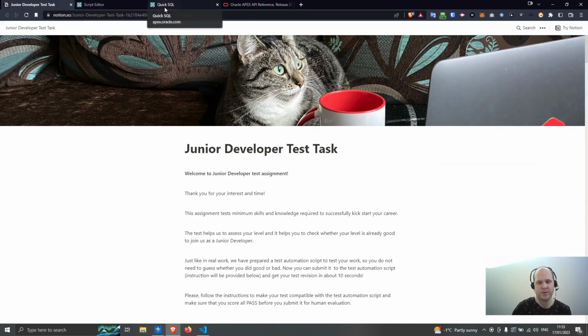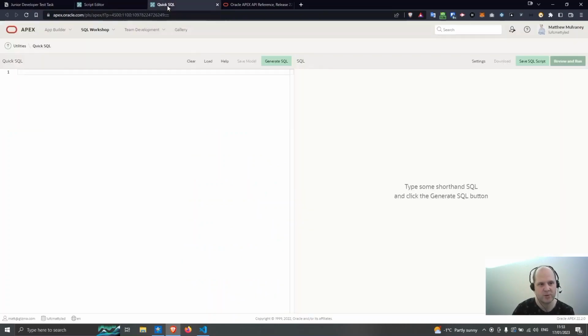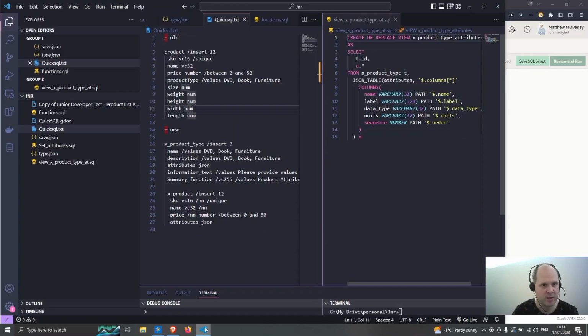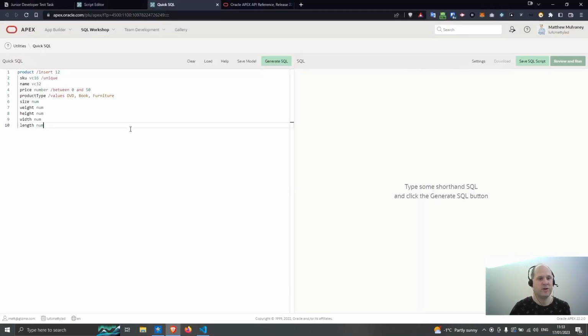Right, so first thing is we're gonna go straight into Quick SQL. Okay, so I've got a little cheat sheet here, and you can see that I've had one attempt at it so far, and this is my second attempt at building the application. So we'll see how we get on.